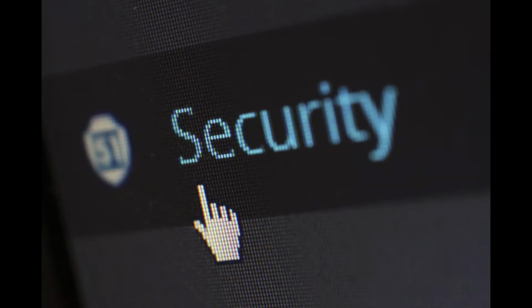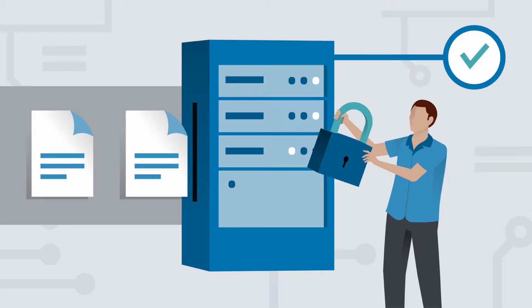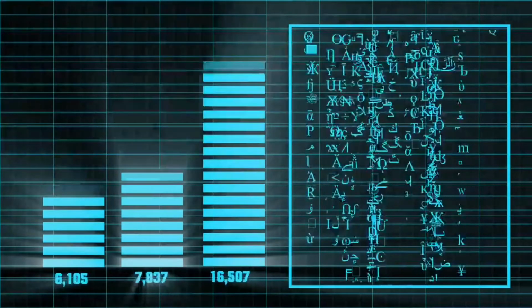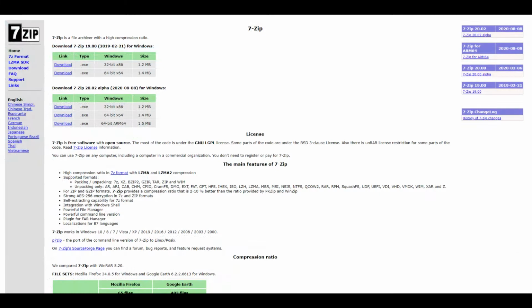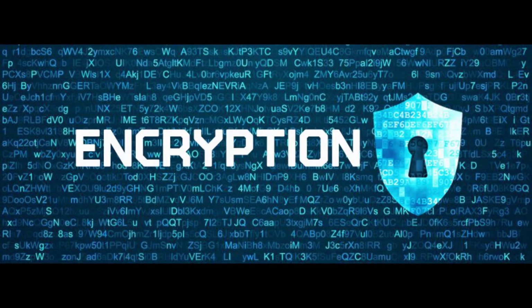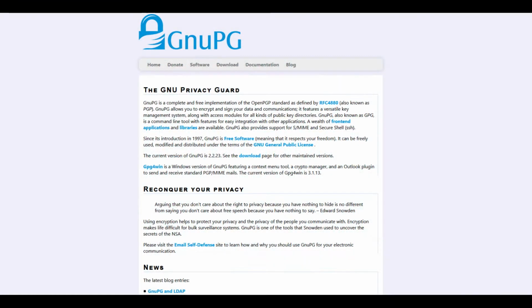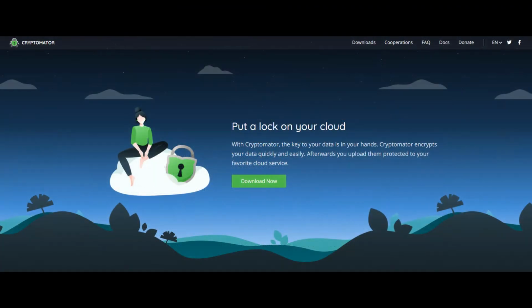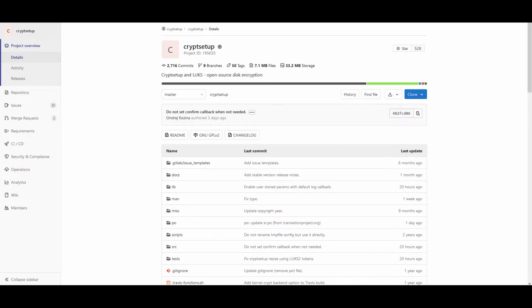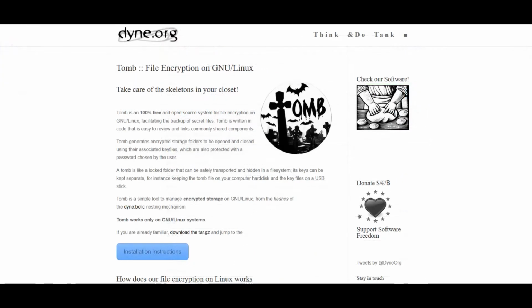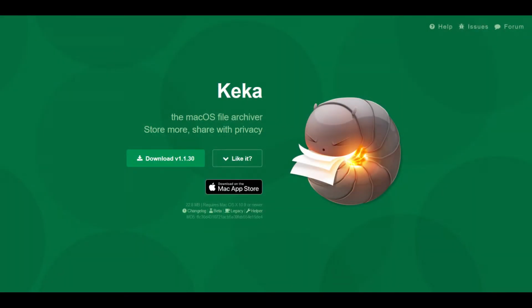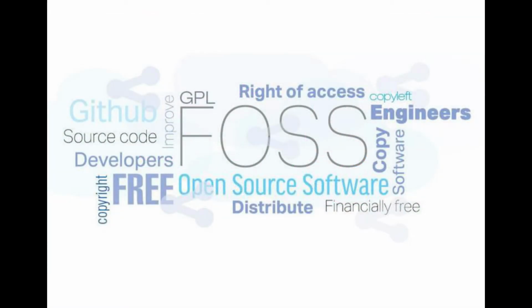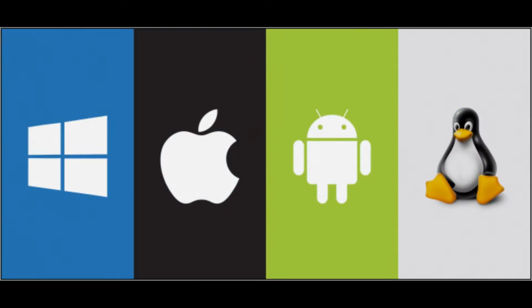To prevent this, I am going to teach you how we can use file encryption tools to encrypt your files with passwords, using two of the most known file encryption tools, VeraCrypt and 7-zip. There are also other known file encryption tools like GNU Privacy Guard, Cryptomator, Linux Unified Key Setup or LUKS, Tomb, Hat.sh, and Keka for Mac OS only, which are all free and open source software, and some are available in all platforms.